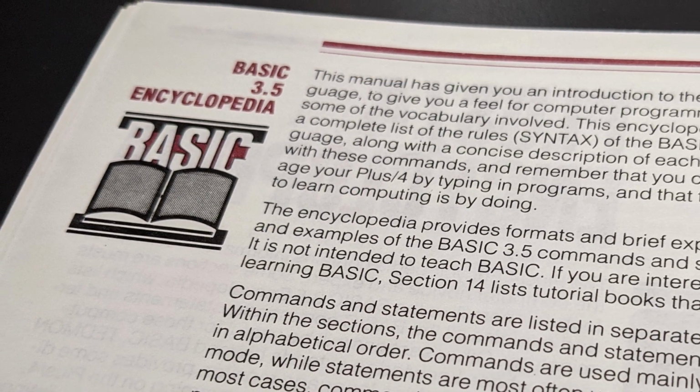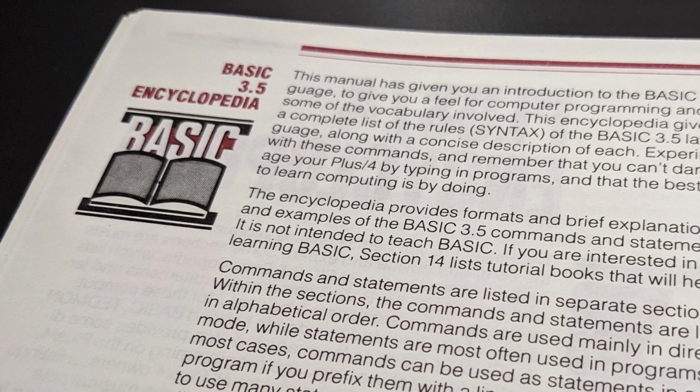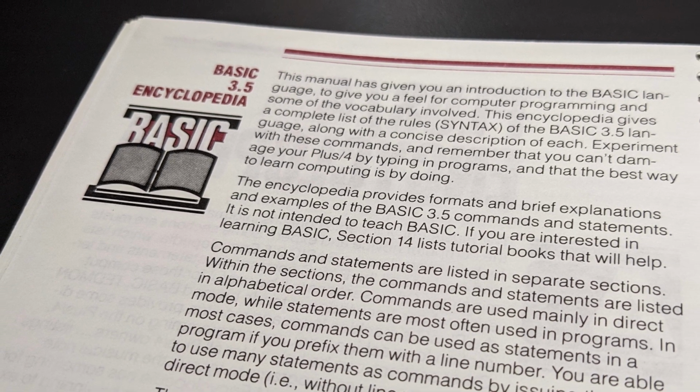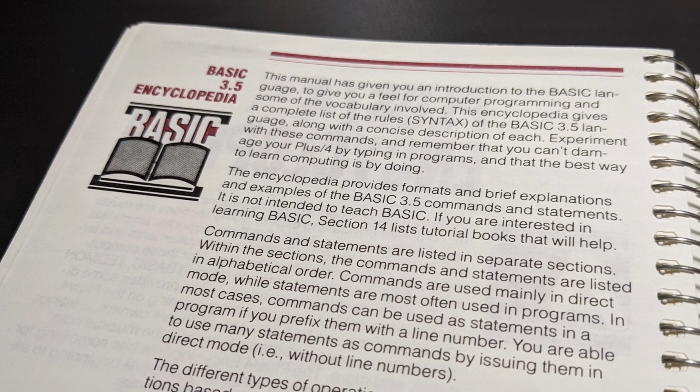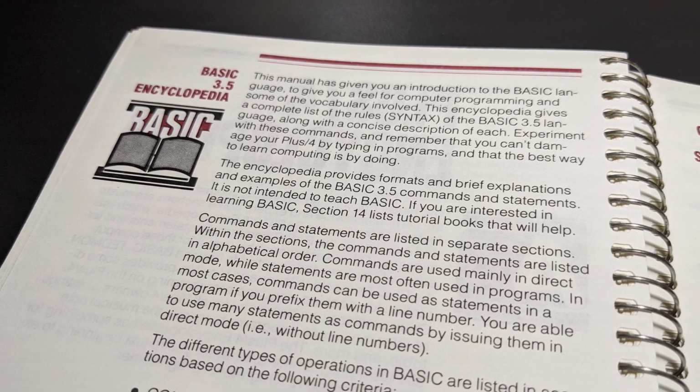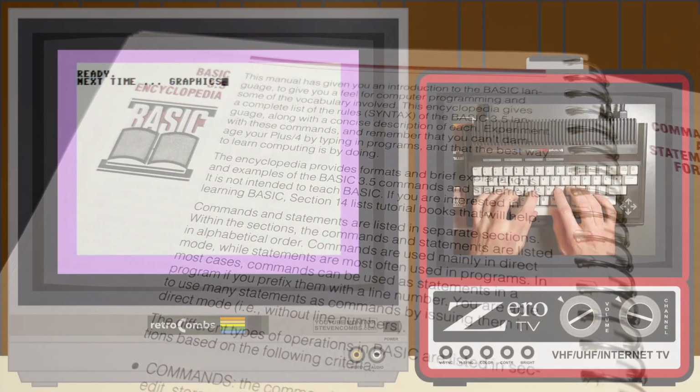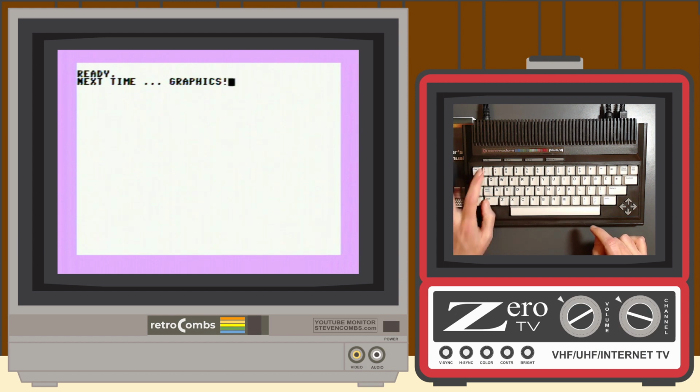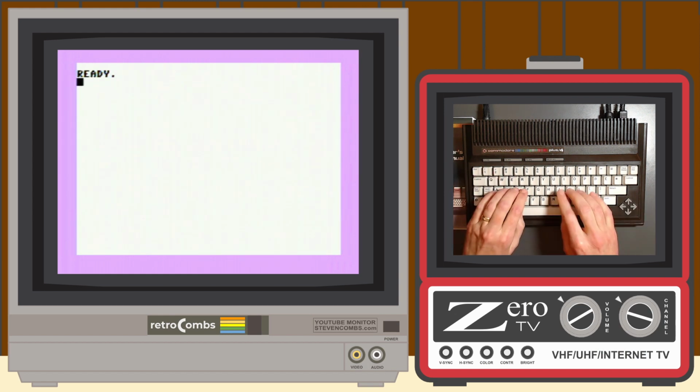I would encourage you to read the BASIC 3.5 Encyclopedia beginning on page 101 in the user's manual to really begin your journey. BASIC is a capable and fun language that can bring you hours of fun and help you solve real-world problems. Now, next time, we're going to dive into graphics. And graphics is really where we have some fun with our Commodore computer.